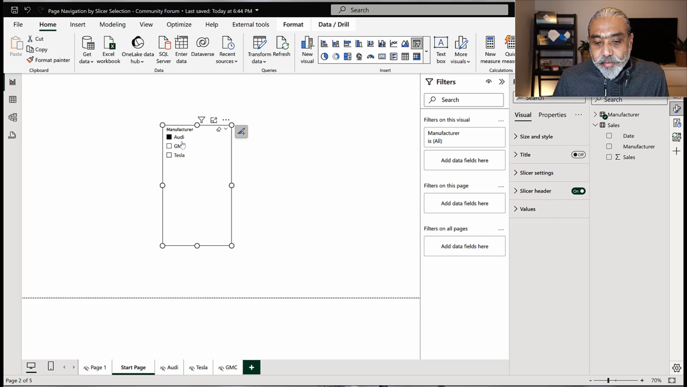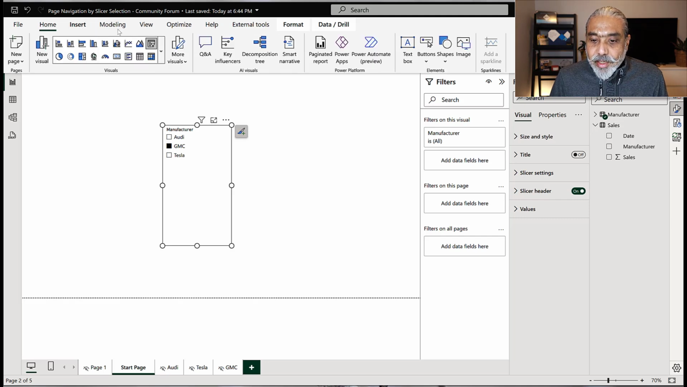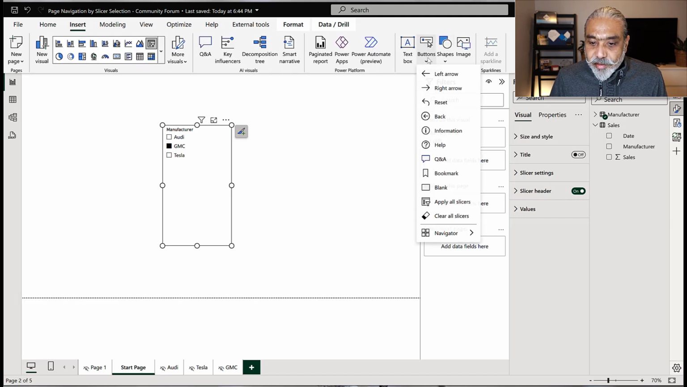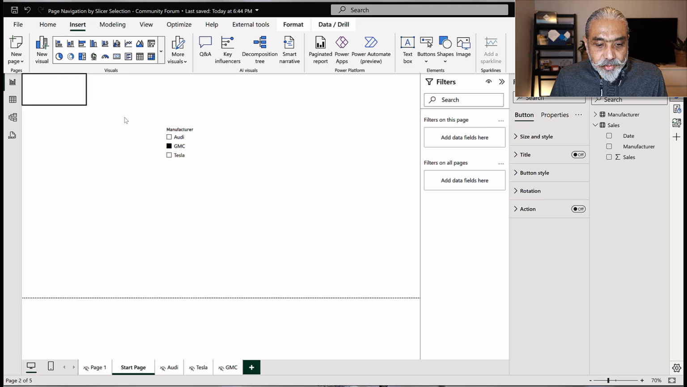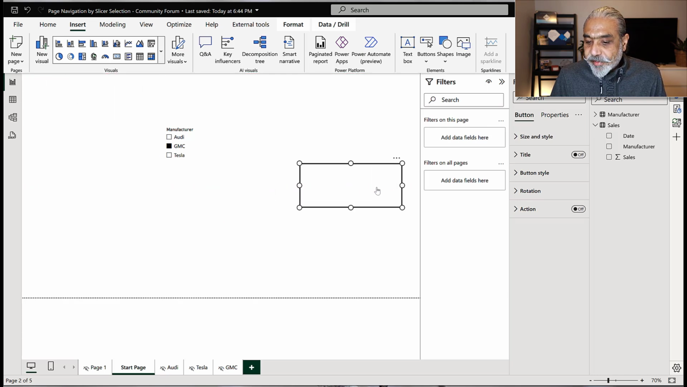So what I'm going to do here is, based on the slicer, first we're going to select the slicer. Of course, we cannot do anything right now. We're going to add a button here, and on click of that button, we're going to jump to the different pages. So let's go to insert and add a button. I'm just going to add a blank button, because we don't want anything. Again, this is for demo purposes only. So if we look at the button here, what we can do with the button is we can add the actions, right?